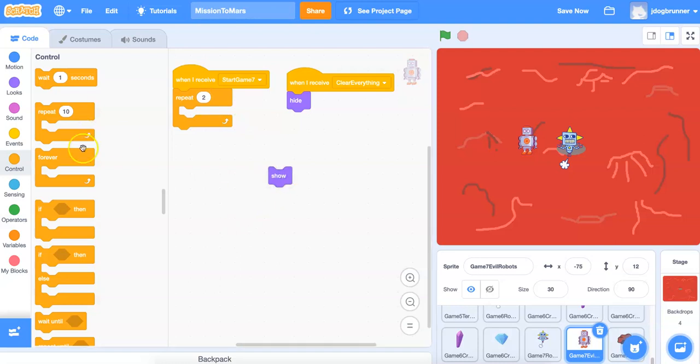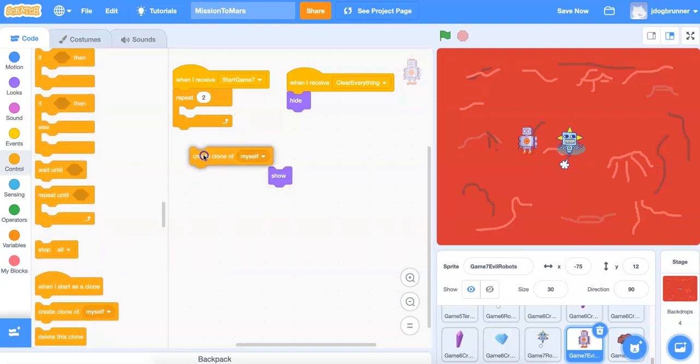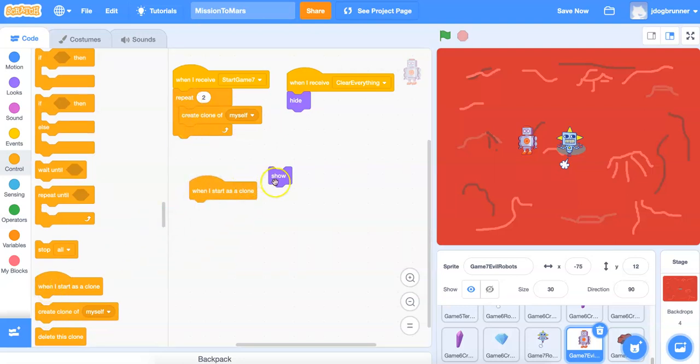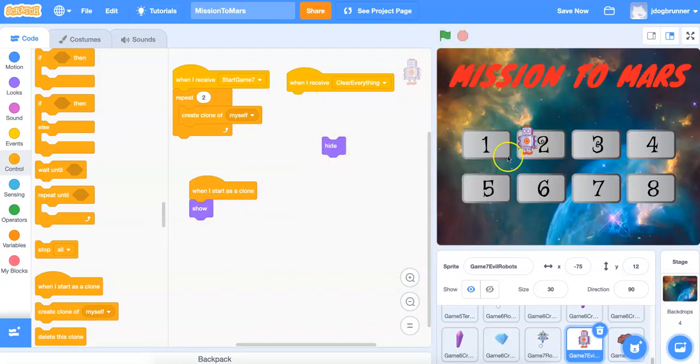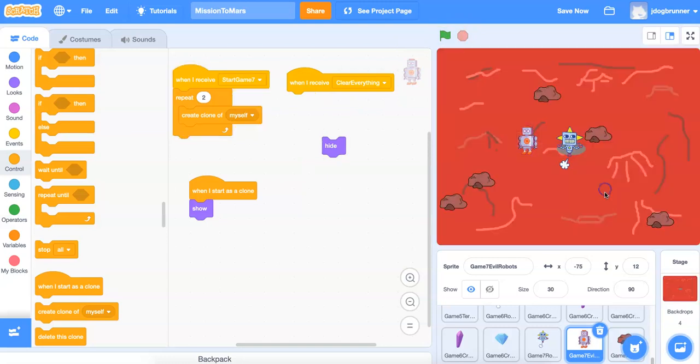And inside that repeat loop, we're going to create a clone of myself. So this will repeat 2 times. And when I start as a clone, let's hit show. Let me break this off for a second. Watch what happens here with this number 7. So what happened is nothing happened when it received clear everything, but when start game 7 happened, it created 2 clones of itself, and those clones, when they started, showed themselves. So if you look right here, there's actually 3 robots all in the exact same spot now. 2 of these are clones, so if I hit the stop sign, 2 of those disappeared, but the original was left.